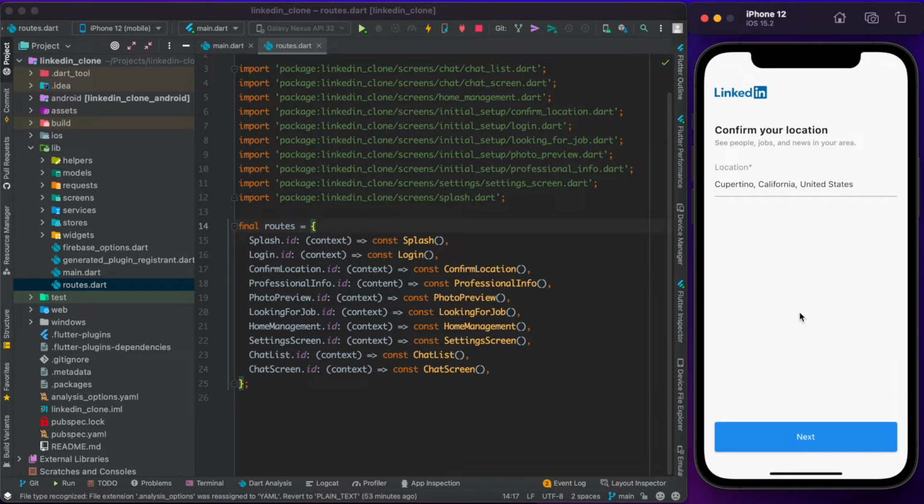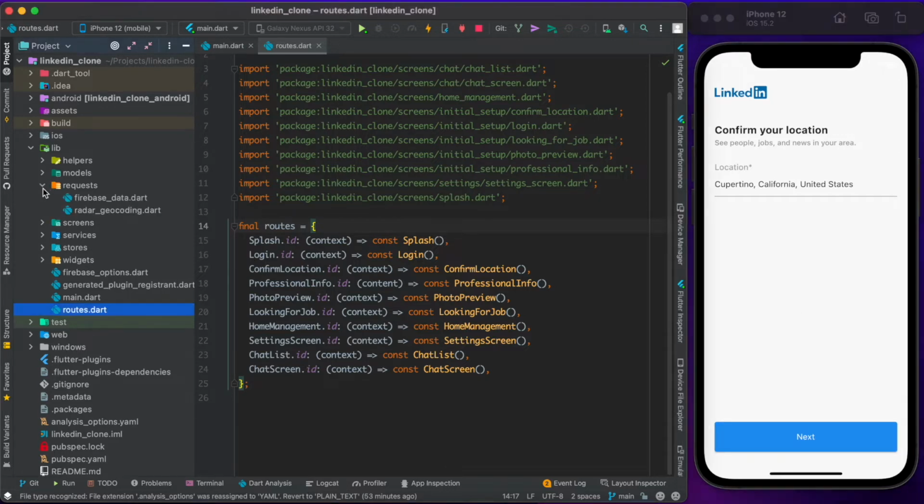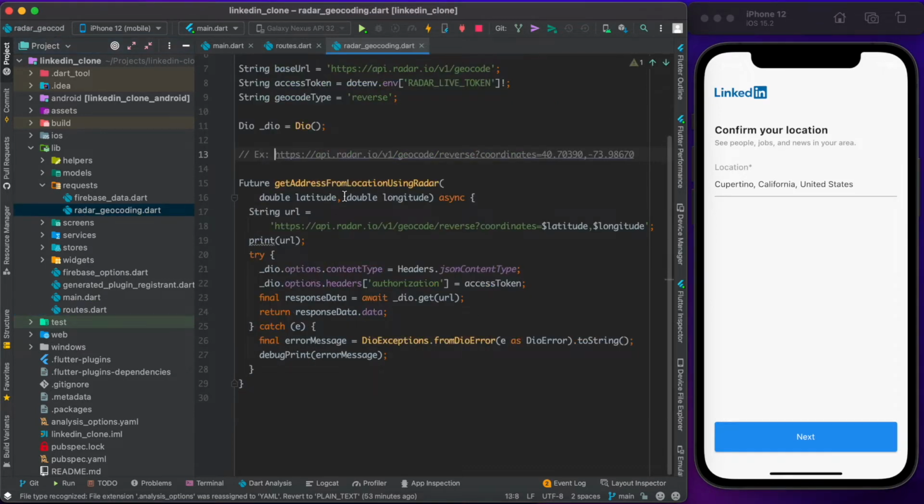confirm my location. So this is where we have made use of Radar, and if you go to radar geocoding.dart, you see an example Radar request that we are making, and we are trying to get our address from latitude and longitude. So why are we doing this? We'll know that later on.